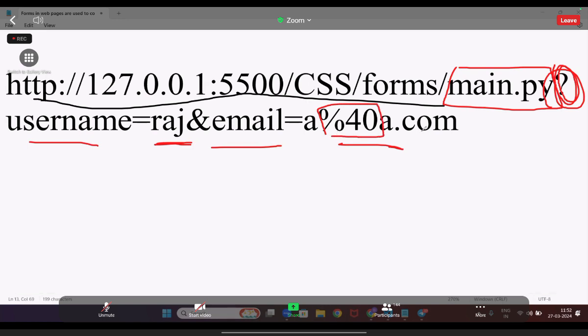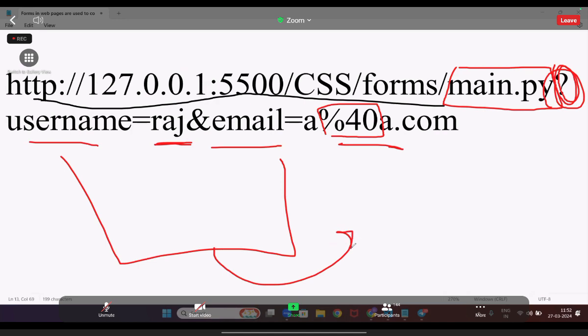Now a@a.com came. My only point is, sir, where did this username and email come from? What are they? Why did it take username only? Why did it take email only? They are names. Name attributes. Name attributes are used to send the values to the backend. Whenever a form is getting submitted, what carries your form details? Names.